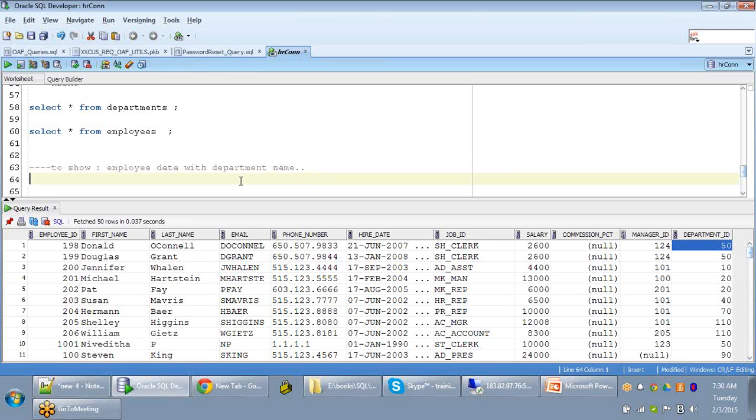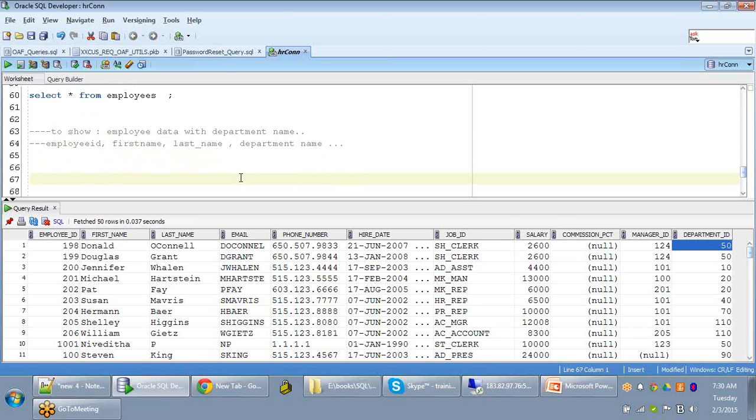You want to print the report in this particular fashion. I want to print employee ID, first name, last name, and also I want to print department name. Now if you observe, the first three columns are available in the employee table, but the last column is available in the department table. Isn't it?